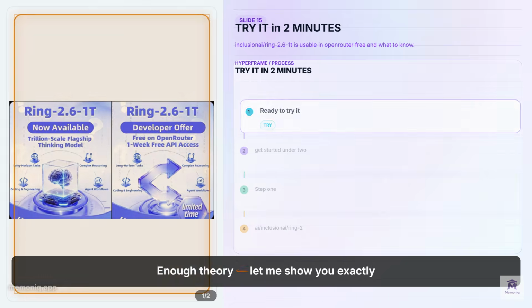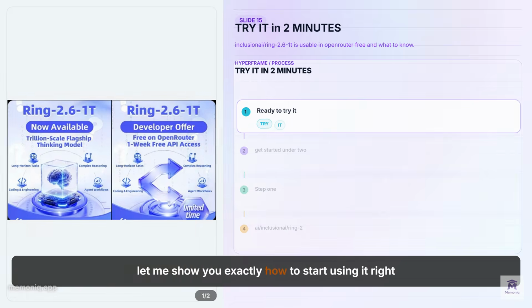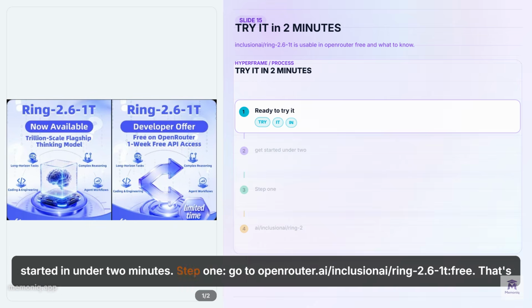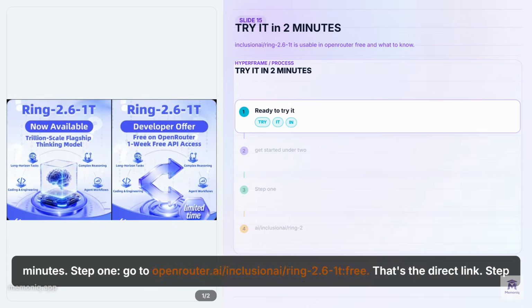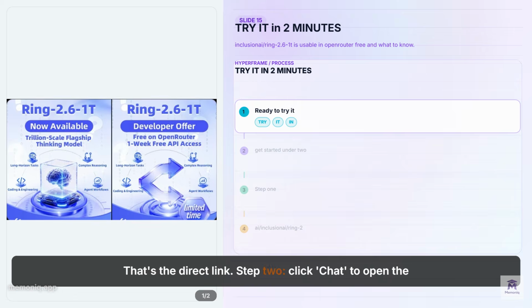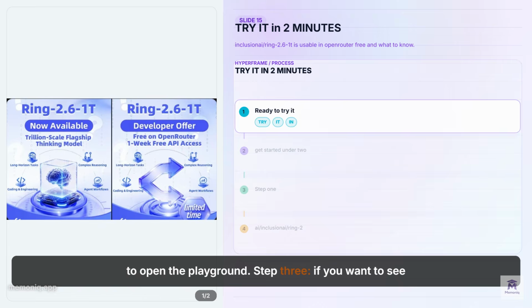Enough theory, let me show you exactly how to start using it right now. Ready to try it? Here's how to get started in under 2 minutes. Step 1, go to OpenRouter, inclusionai/ring-2.6-1t:free. That's the direct link. Step 2, click Chat to open the playground.